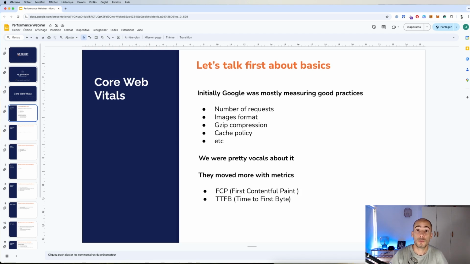In our view, that was pretty bad, because you could have super perfect websites with only good practices implemented: not that many requests, great image formats, Gzip compression, everything Google was measuring at that point. So technically you had 100 in terms of score, but your website could have been super slow, taking forever to load because your PHP code was super bad. You could have almost a 100 performance score with a website which would take like 10 seconds to load.